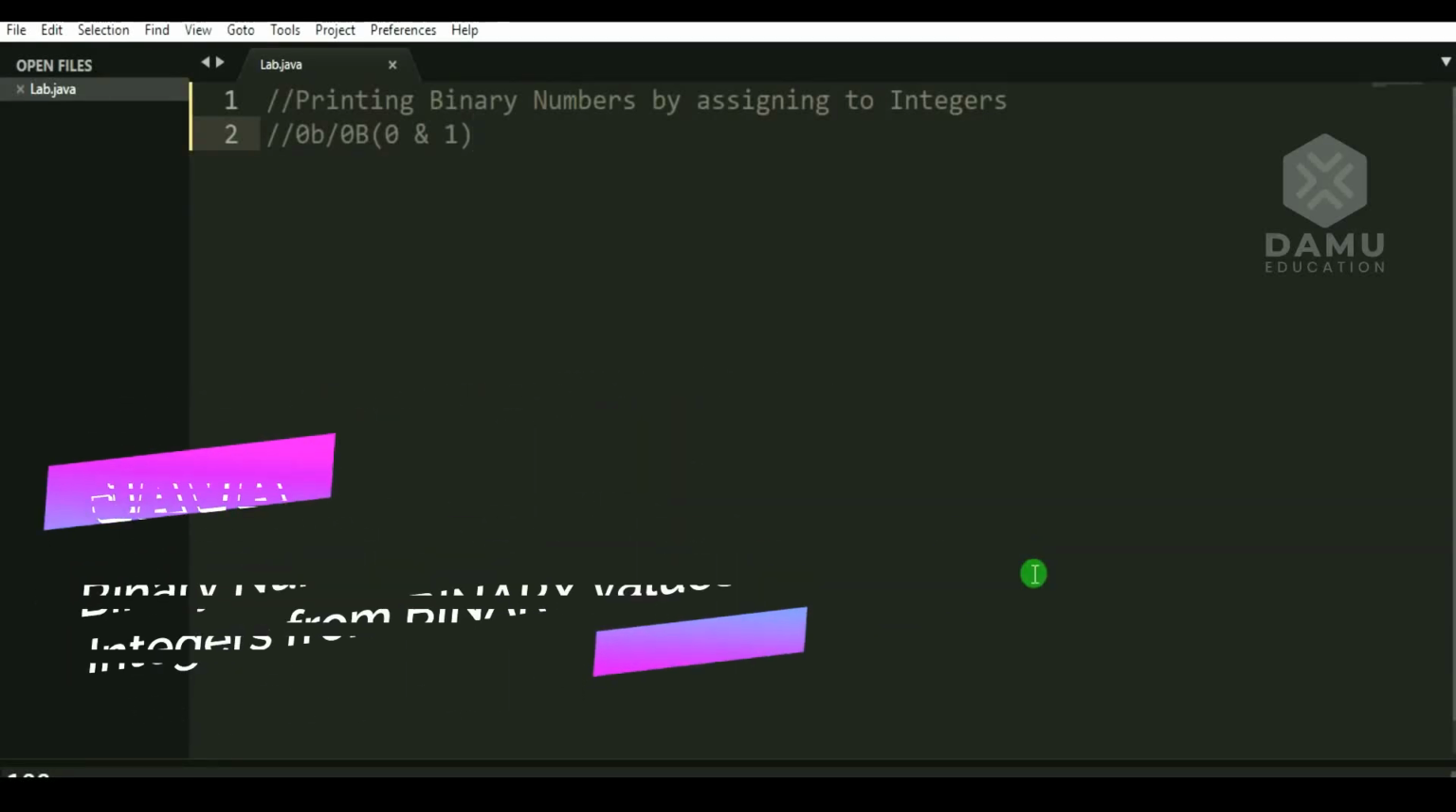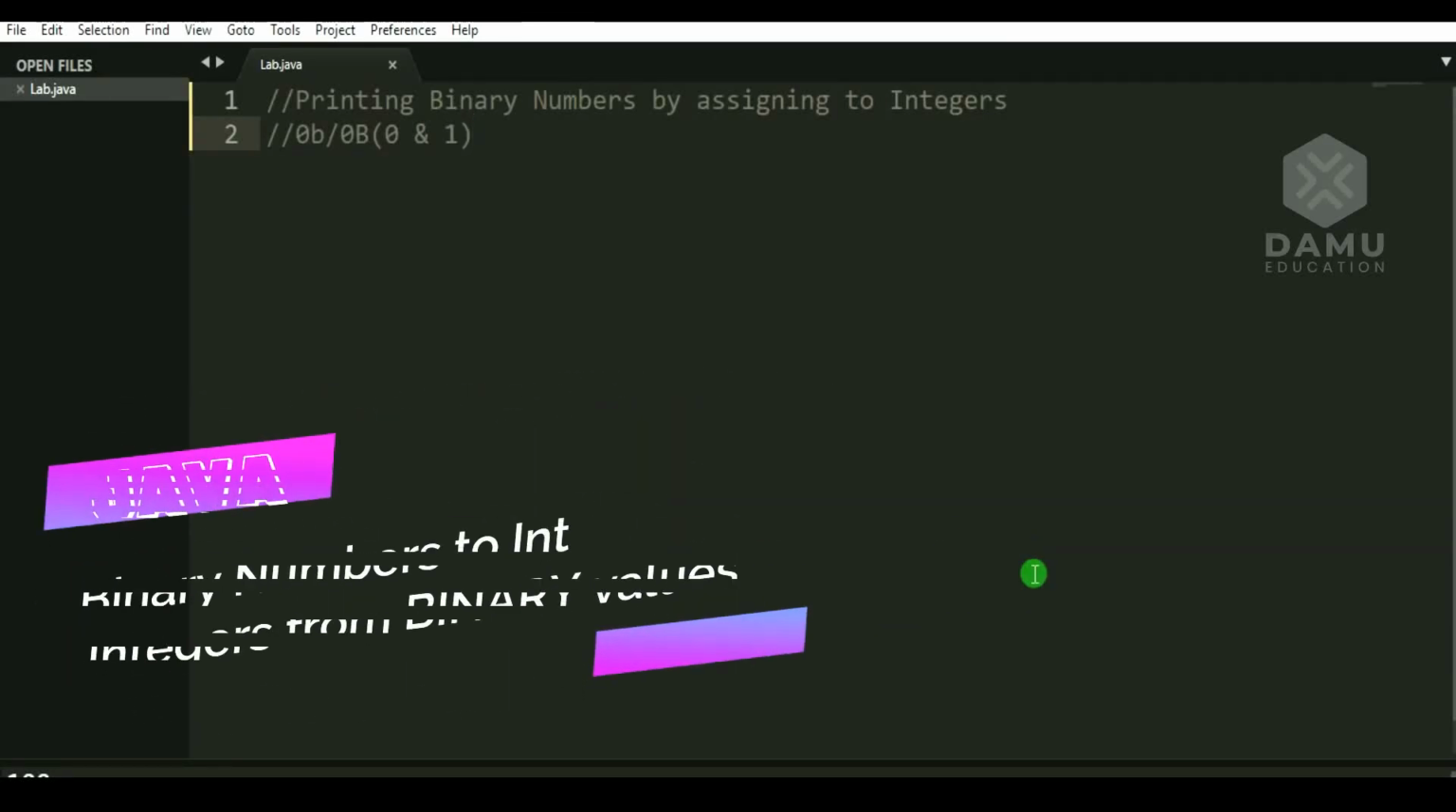Hello viewers, in this session we are going to discuss how to write binary numbers in the format of integers. So what is the standard way to write binary numbers? What is the standard way to assign binary numbers to the integers? Can you print all the numbers in binary or not?